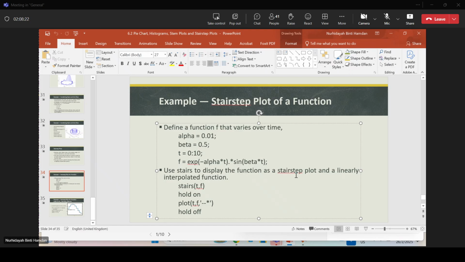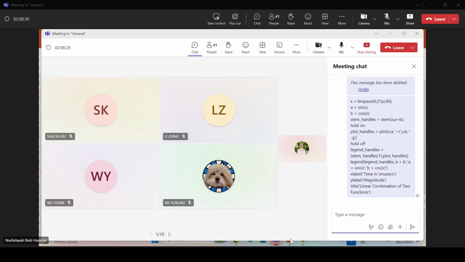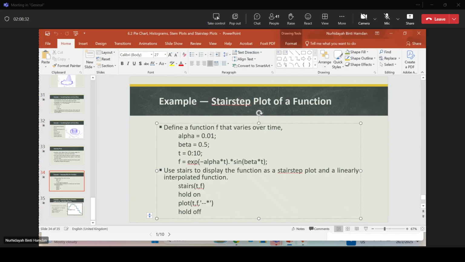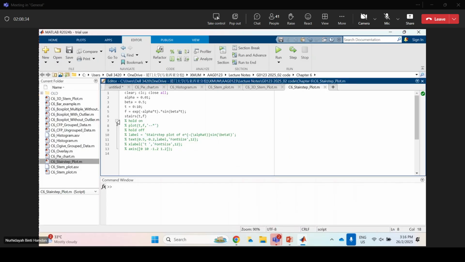Next, we use stairs to display the function as a stair-step plot and a linearly interpolated function. We want to show another overlay plot line that is the linearly interpolated function. So what we do is use hold on, then we plot t, f, using a dashed line, and the marker is tau. Then we use hold on.